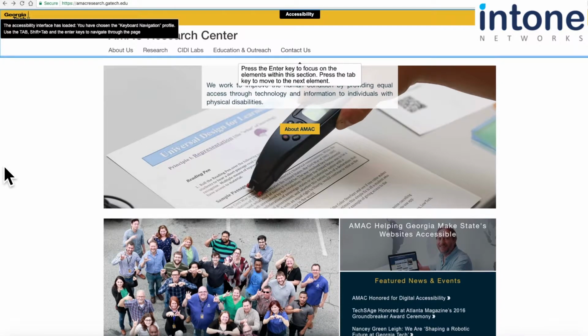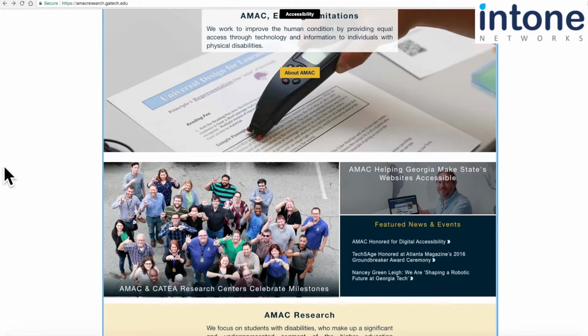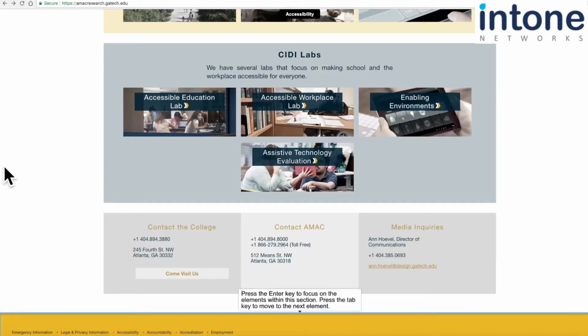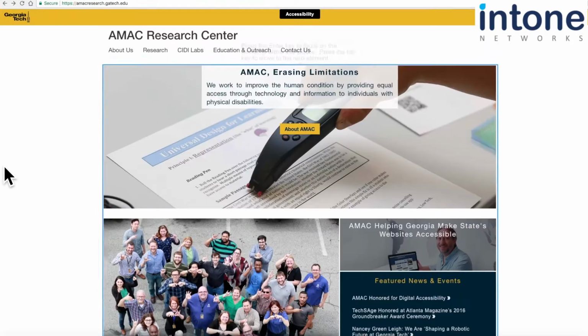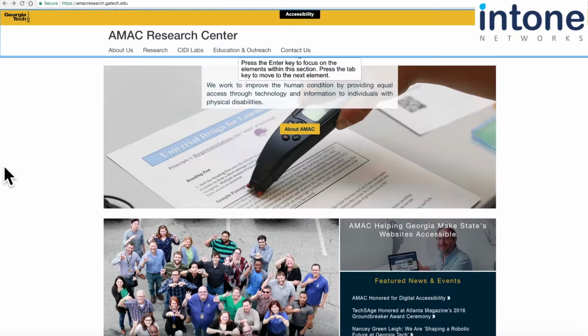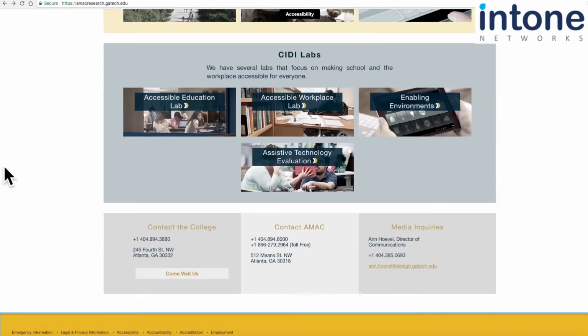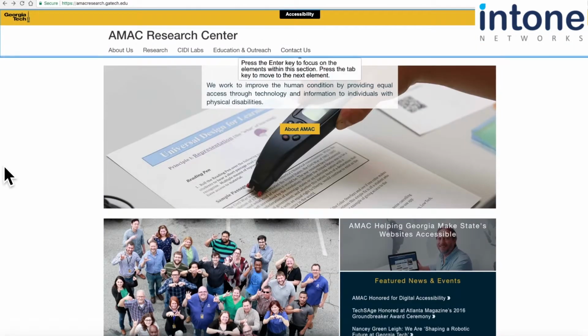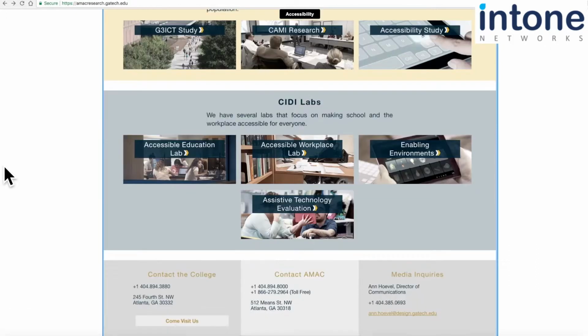As you can see, the keyboard navigation has broken up the Georgia Tech website into 3 sections: the header, the main content, and the footer. This makes it easier for a user who needs to find something specific on a website and not have to go through every single link on the site. They can just tab into it from where they want to go.